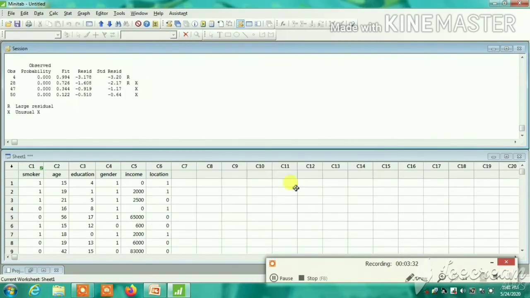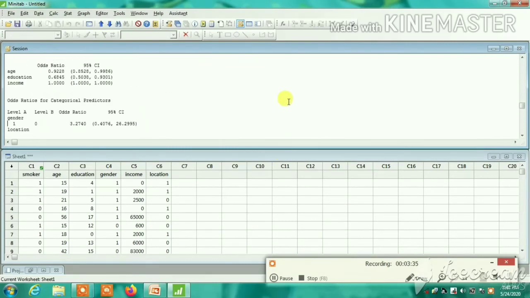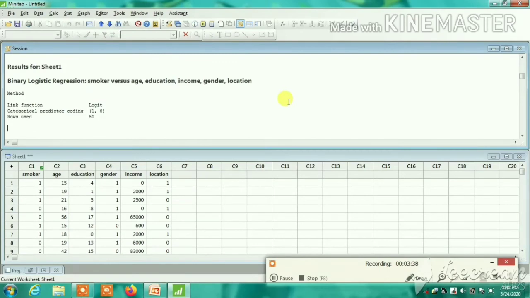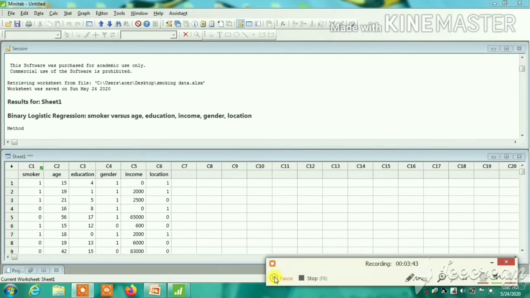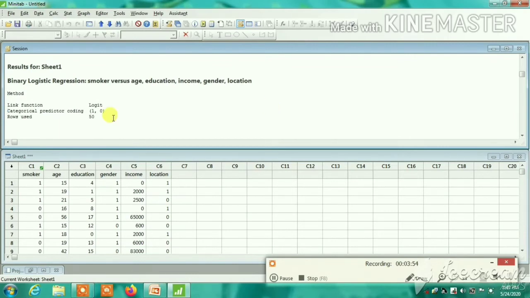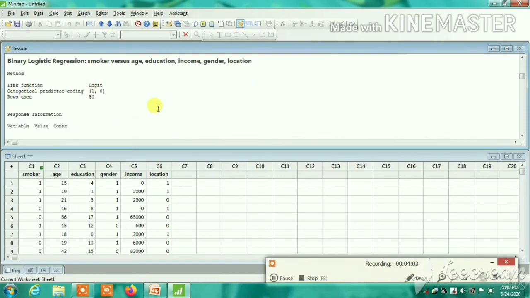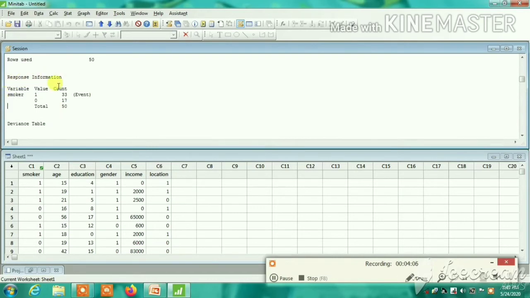Okay, the result has come. So many results are there. We have to explain these results one by one. The results: binary logistic regression, smoker versus age, education, income, gender, location. Method: this is the link function, Logit. Categorical predictor, that means if it is smoker 1, otherwise 0. Our sample size is 50. This is response information: smoker value 1, non-smoker 0. 33 respondents are smokers and 17 respondents are non-smokers out of 50.